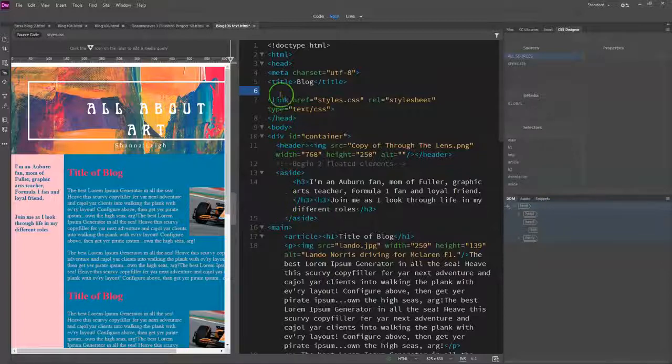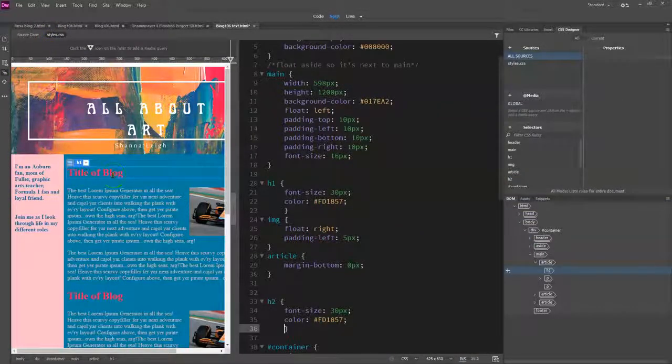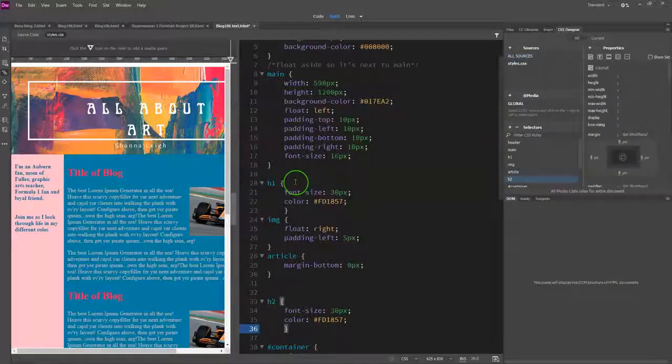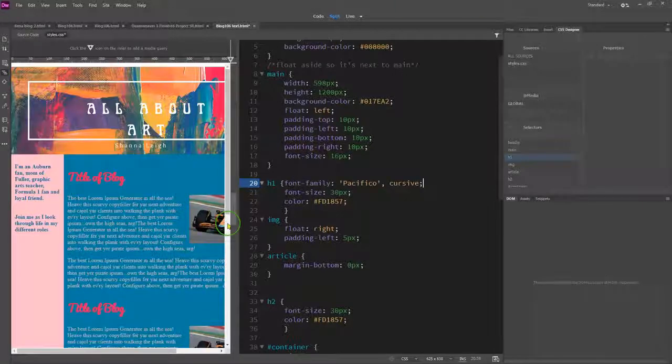Alright, I had that in the wrong spot. So I'm here in my document. I'm going to go to my CSS page, and I want to work with my H1s, my title. So right here, I'm going to put my cursor right there and Control V, and then it automatically puts the font over there, and it has changed.